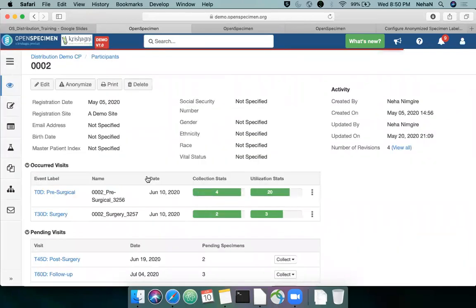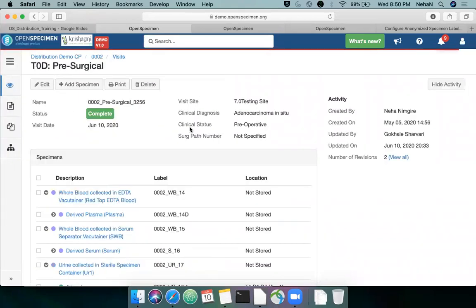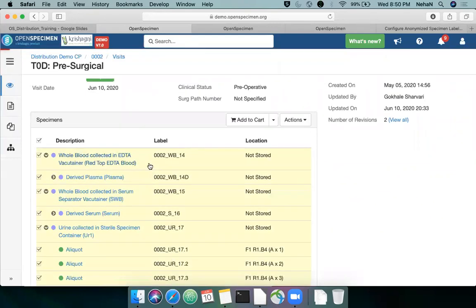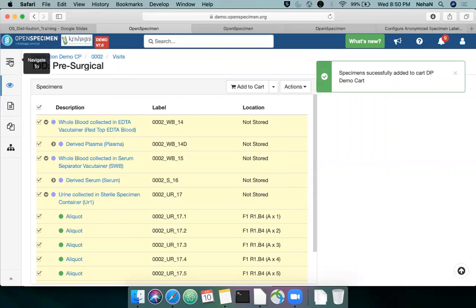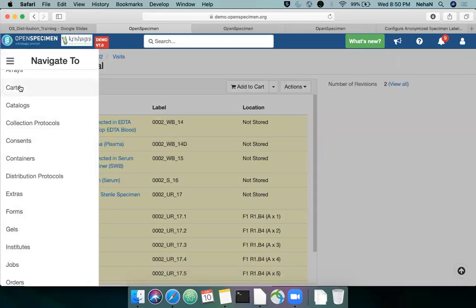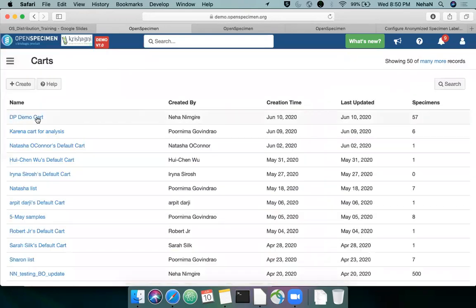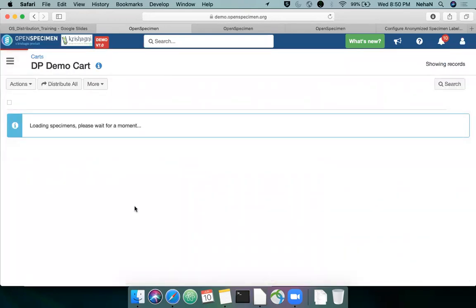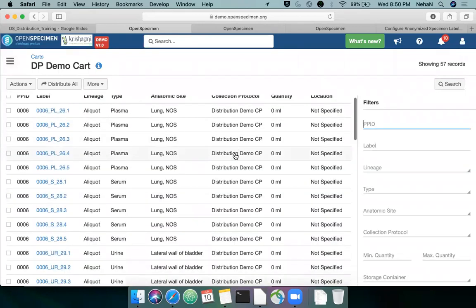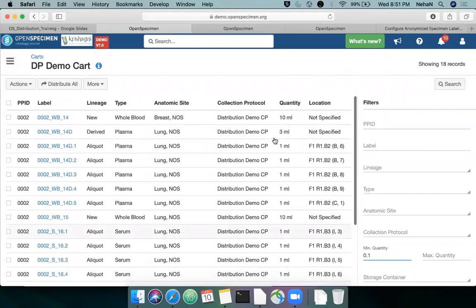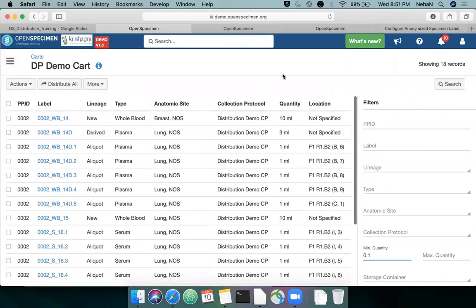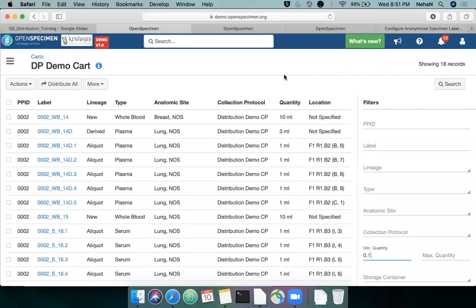So let's just take up some samples. Okay, so say I want to distribute all these samples, so let me just add them to a cart. So this is the demo cart, and let's go to the carts. Okay, and these are the samples that are present. Okay, let me just filter out those. So these are the samples that I want to distribute. This is a very small list as of now, just 18 records.